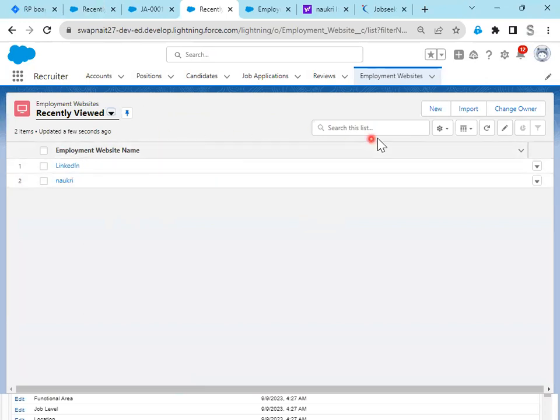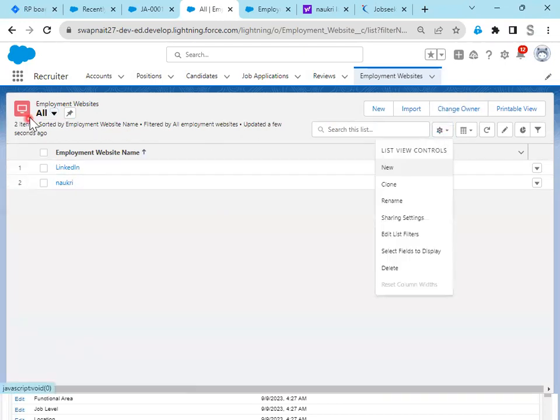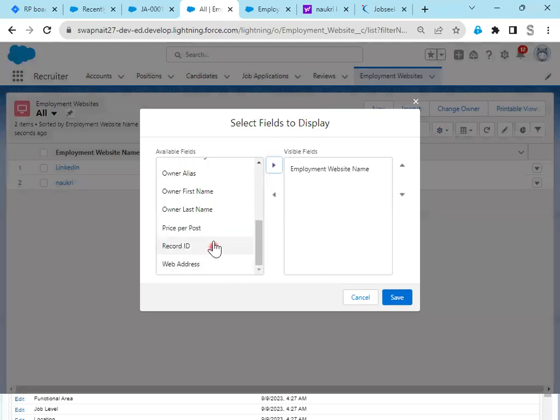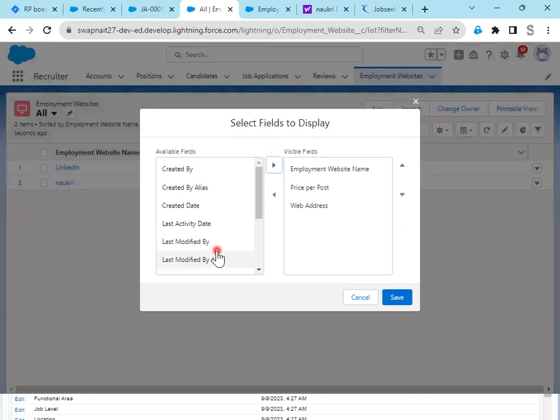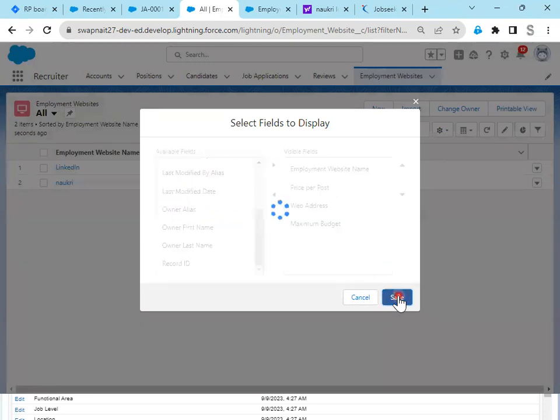Now here, if I wanted to display multiple fields, it is displaying only one field. How can I add multiple fields here? This gear icon, can I change the select fields to display? Now let's say here, per post, web address, record type. Do we have a record type here? We don't have a record type.